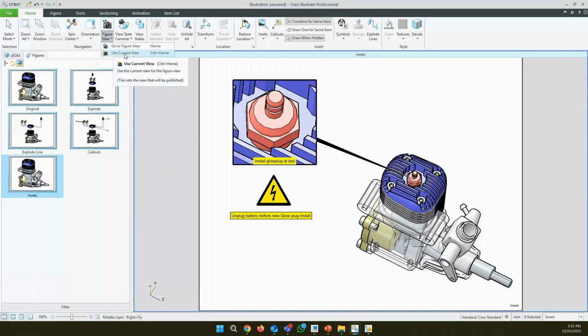So again, once I'm happy, always remember to select this use current view. If not, whatever you've done doesn't get snapshotted, and then you'd have to do this all over again. Just keep an eye on this figure view and make sure that you use current view. Just don't click on this, because if you click on this, it goes to figure view, and it basically scrambles all the information which you have created.